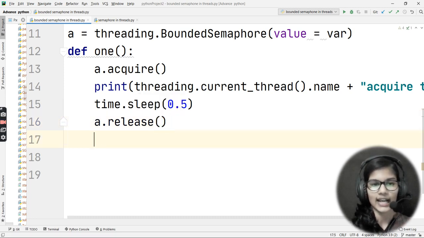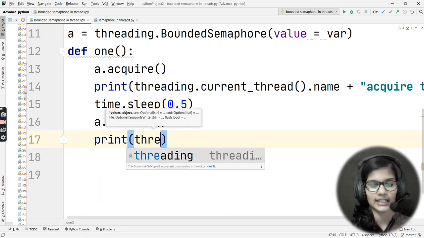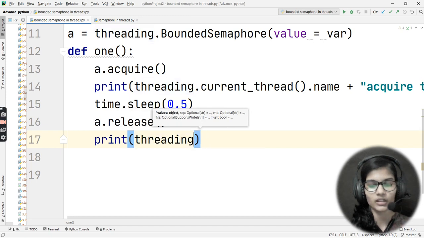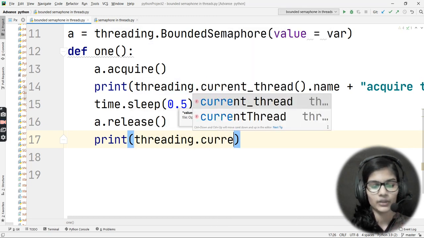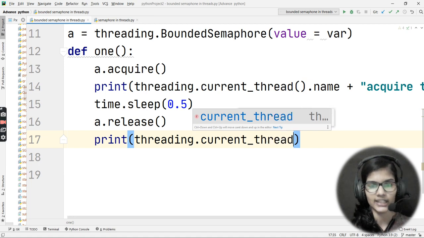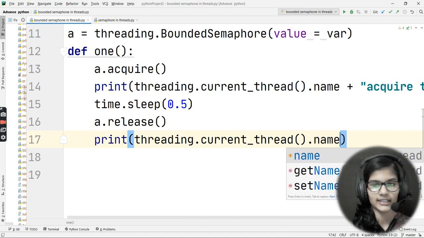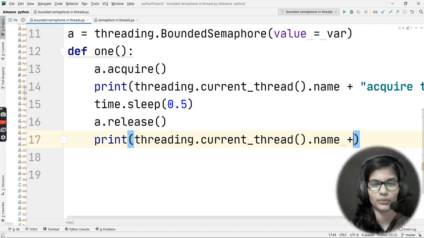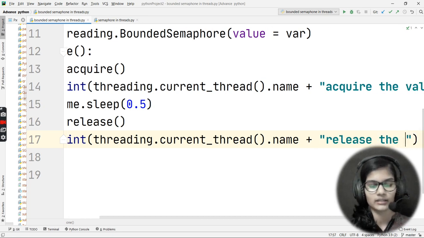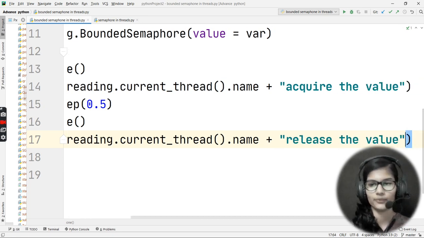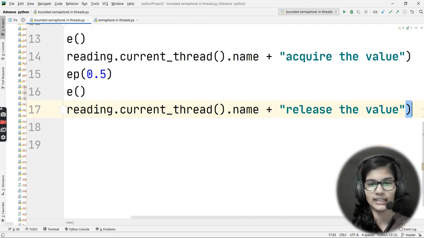A.release. And in the next line I'll be using my print statement, and inside that I'll be writing again the threading module. Put a dot. After that, I'll be using the current_thread function, then putting a dot here, then using name. After that, I'll be putting a plus sign, and here I'll be writing release the value. This is the statement which I wanted to be printed.